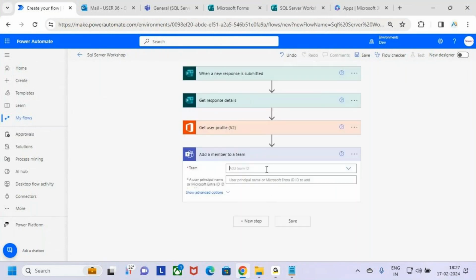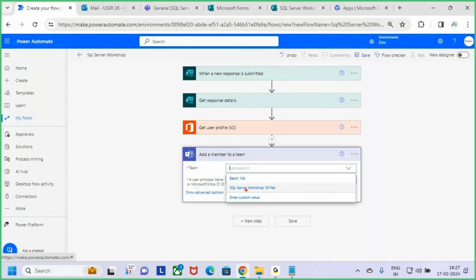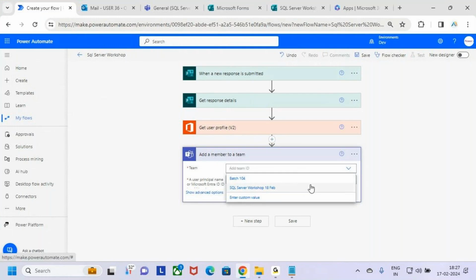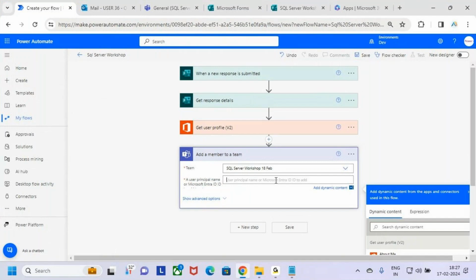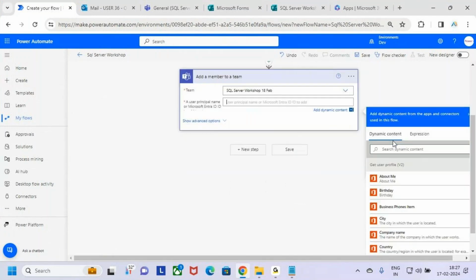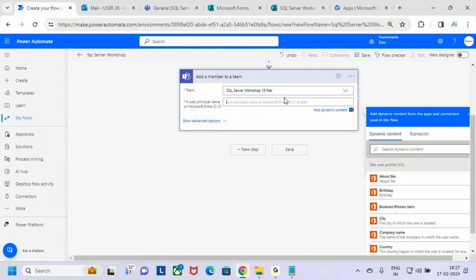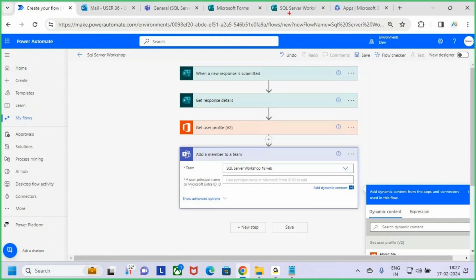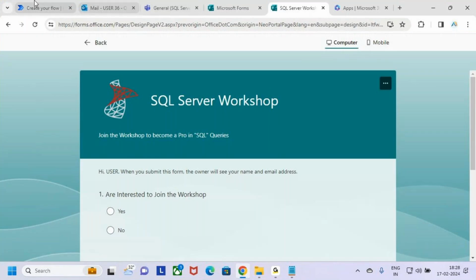Now what's the team? Here you need to enter the Teams group. Which group do you want to add? I want to add them to the SQL Server Workshop 18th Feb group. Select the group name. Next, here you need to pass the user principal name, whom you want to add to the Teams group. Which user is responding to this form? That user I want to add to the Teams group.